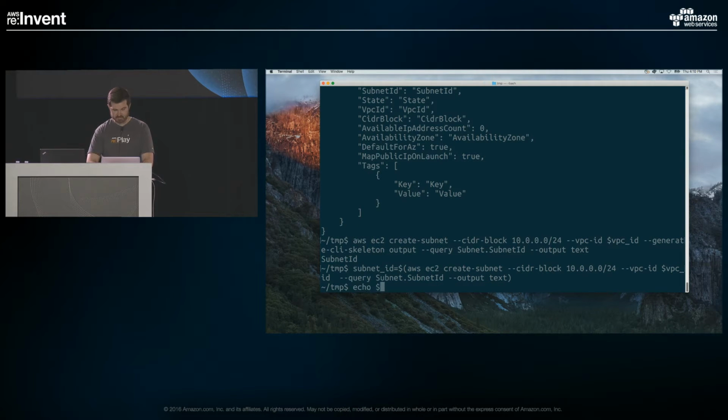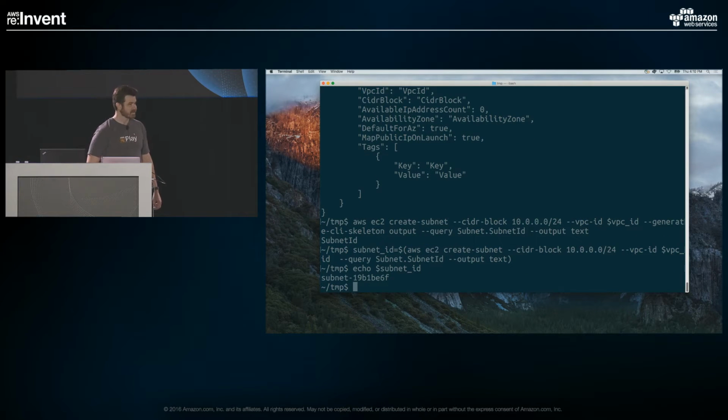And now if I echo it, it should be correct, which it is. Cool. So now what I'm going to do in order to speed this up a little bit is show you some sample commands that I built up using the generate CLI skeleton. I don't need to show it to you. I feel like I've given you the gist of how it works.